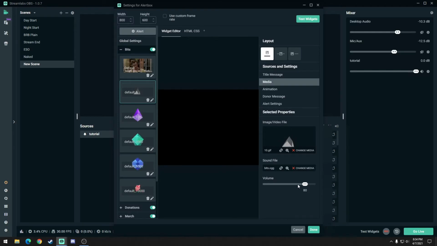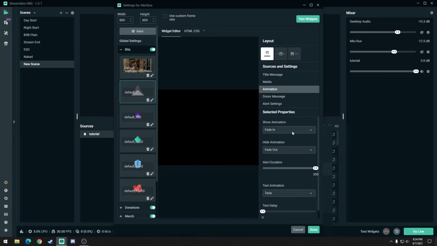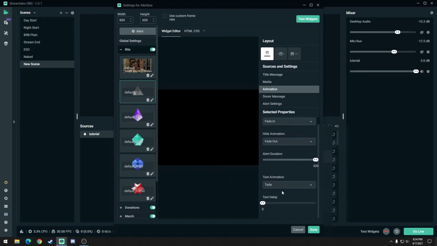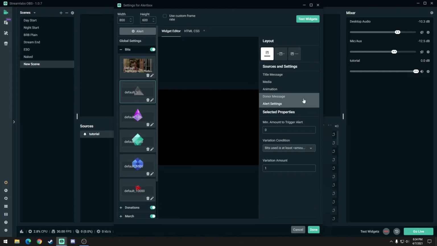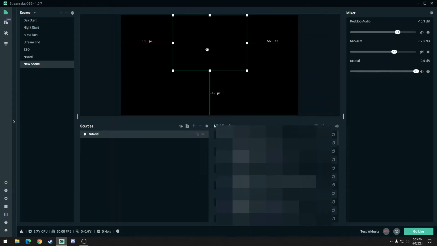Now the volume, I think I would just leave that default. Animation, you could choose for it to fade in or fade out. You could choose for the text to do like, I like to use wiggle where the text kind of wiggles around. And then alert settings, you could pretty much leave everything by default and just hit done. And now you have your alert box.